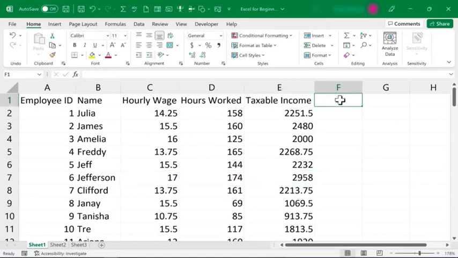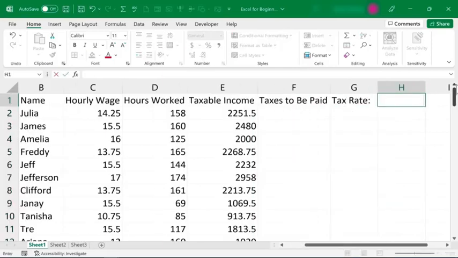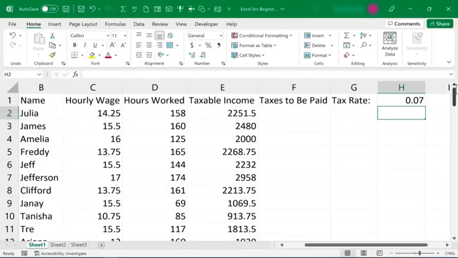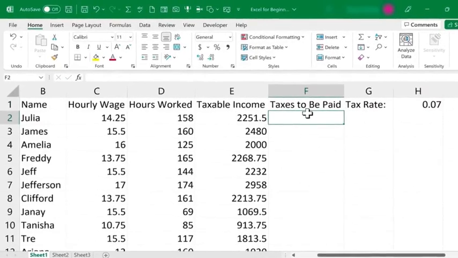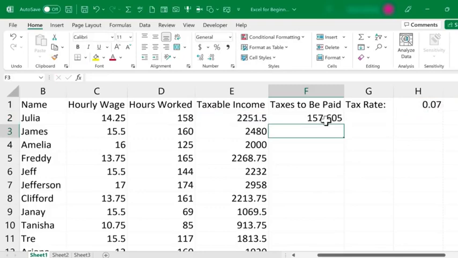Now, what if I wanted to calculate the amount of taxes to be paid? Now, I understand this isn't how it's normally done, but let's pretend. And let's say the tax rate is 7%. I'm going to enter this as a decimal, 0.07, and I tap enter. Let's use a formula now to calculate the taxes to be paid. I'll click here on cell F2, and in my head, I'll say to myself, cell F2, and then I type equals the taxable income of Julia in this case, multiplied by the tax rate, H1. I'll tap enter on the keyboard, and you can see the results.